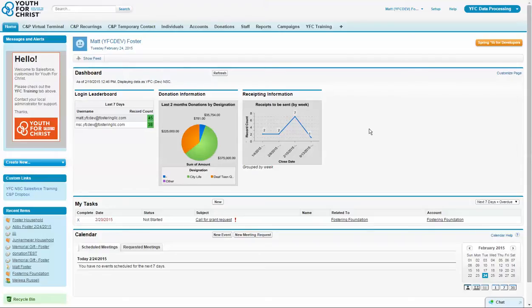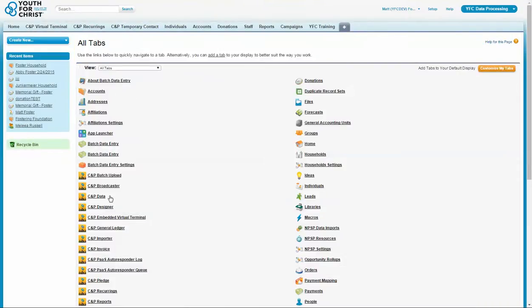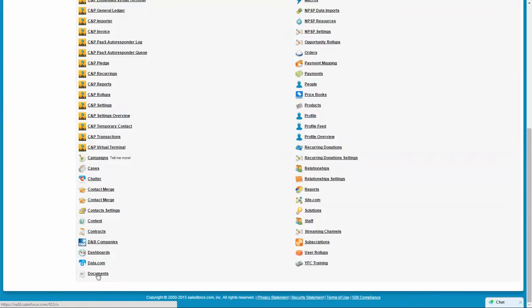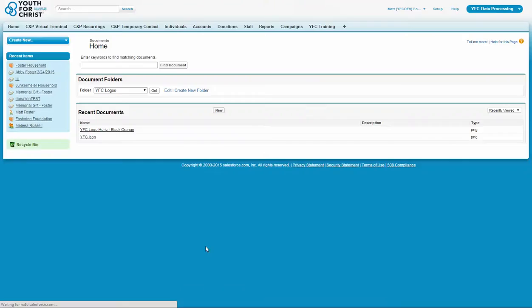So the first thing you're going to want to do is, if you have any pictures or custom logos that you're going to want to put on this email template, you need to upload those to Salesforce first. So where to find that? You'll click on the plus symbol to go to all tabs, and then you're going to want to find what says Documents. It's all in alphabetical order. So we'll go to Documents.